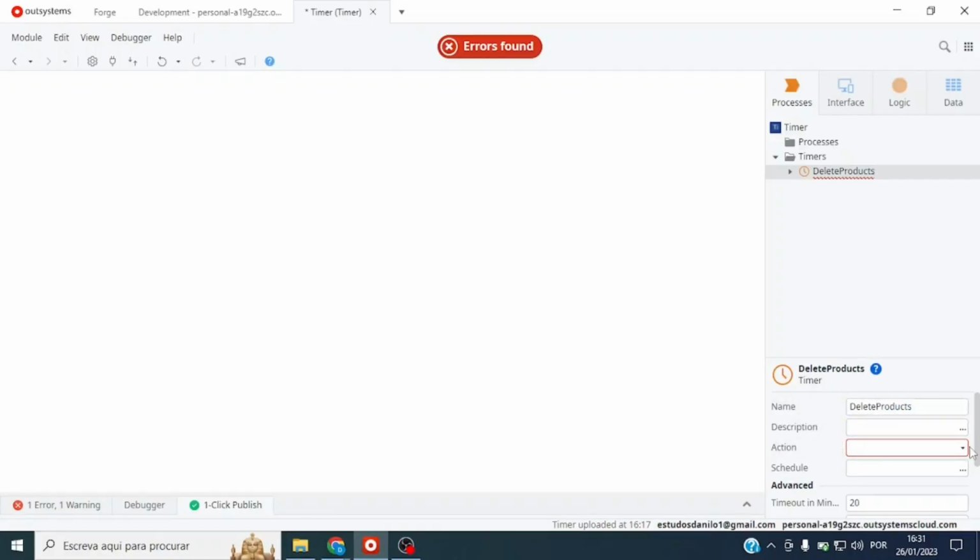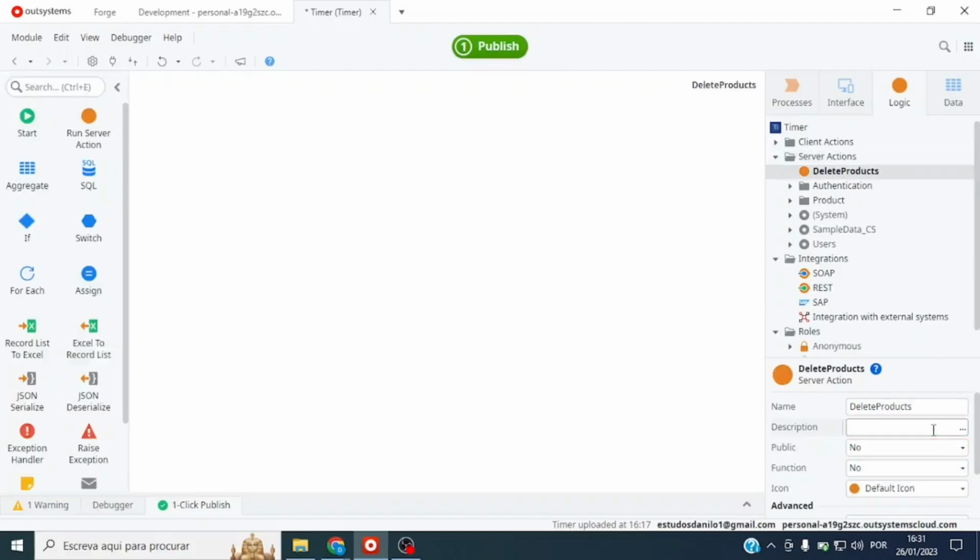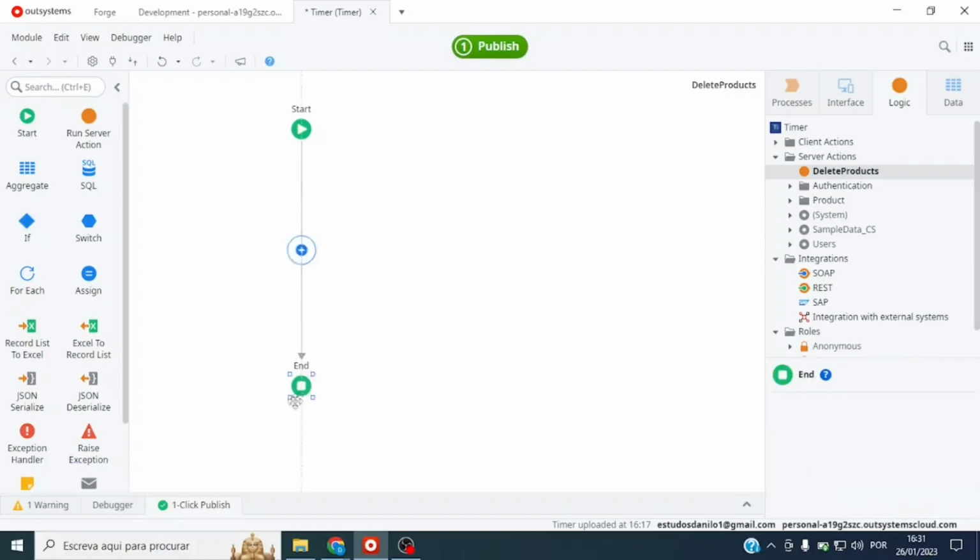Every timer needs to have an action. It needs to know what to run when it is triggered. So we're going to come here and create a new server action, which in this case I have already named the way I want it.